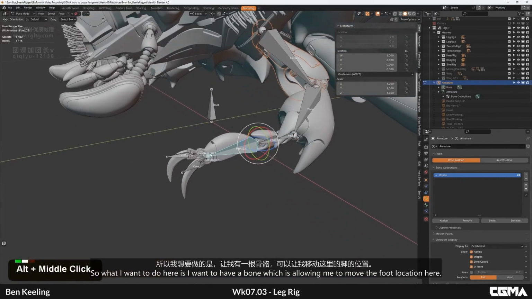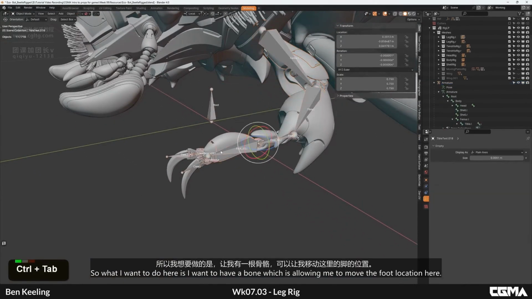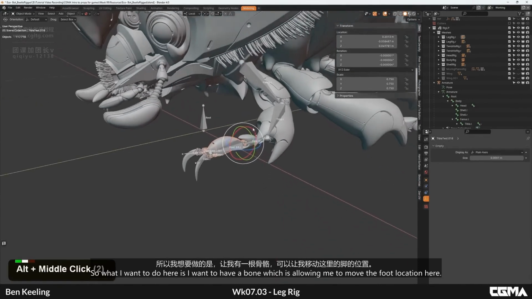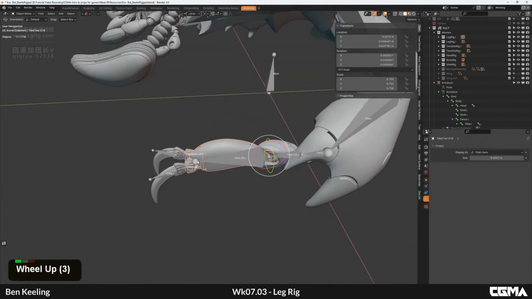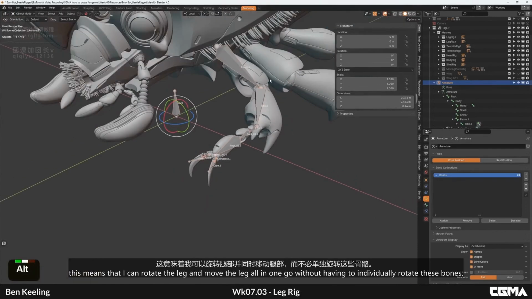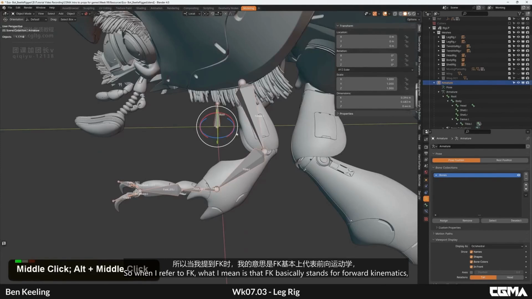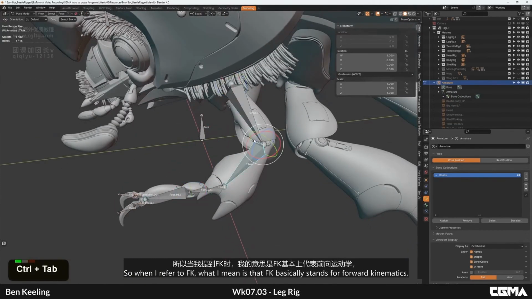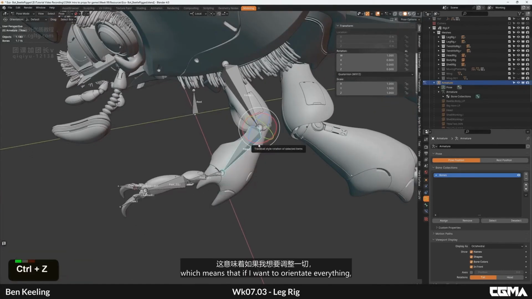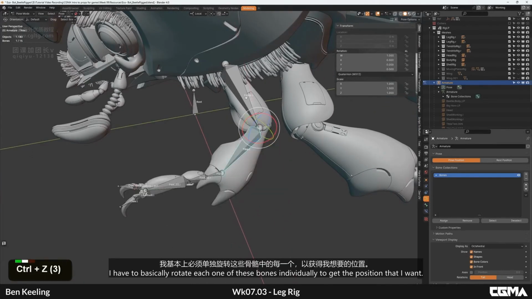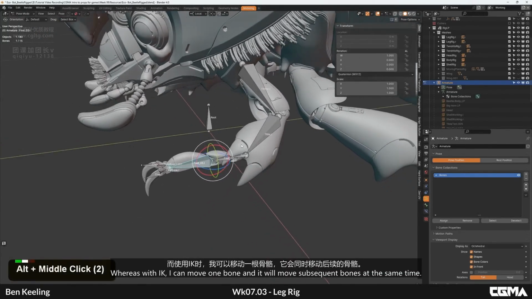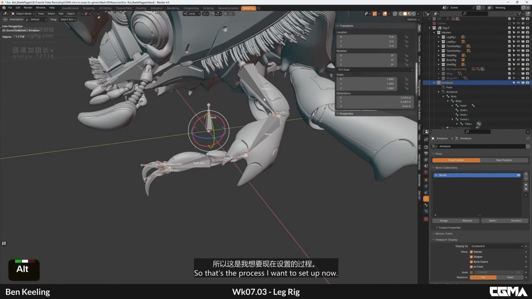So what I want here is a bone which allows me to move the foot location and rotate the leg and move the leg all in one go, without having to individually rotate these bones. When I refer to FK, it stands for forward kinematics, which means that if I want to orientate everything, I have to rotate each one of these bones individually to get the position that I want. Whereas with IK, I can move one bone and it will move subsequent bones at the same time. So that's the process I want to set up now.